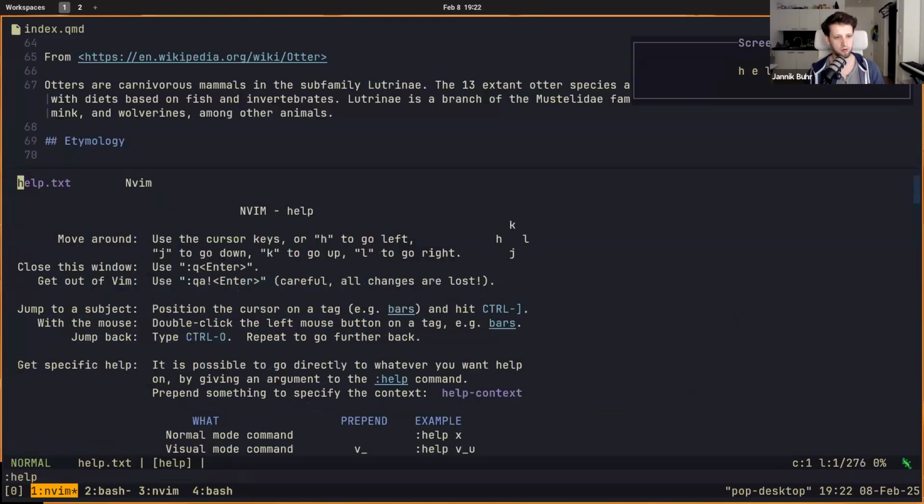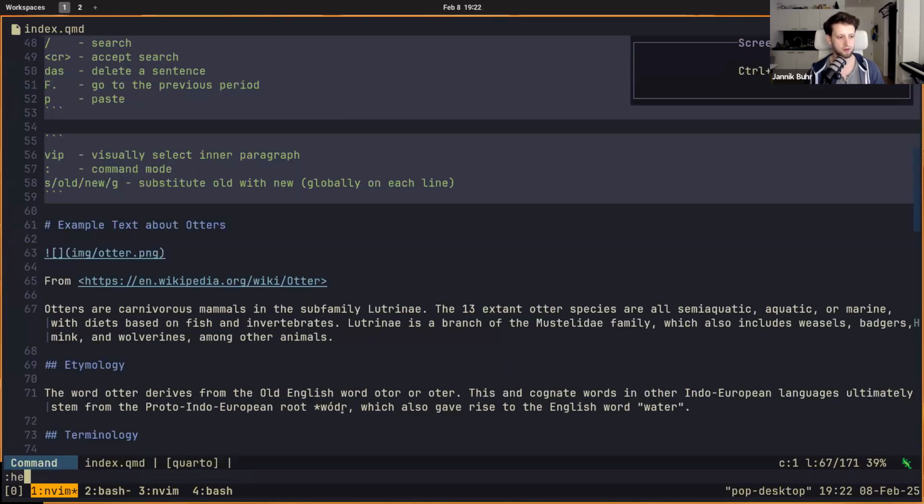For example, I can open the help pages, or I can ask for the help for something specific, like insert mode, for example. Or I can run a command on the current selection. So this arcane instruction here means run this command on the current selection, but it automatically appears when I enter command mode by typing colon from a visual selection.